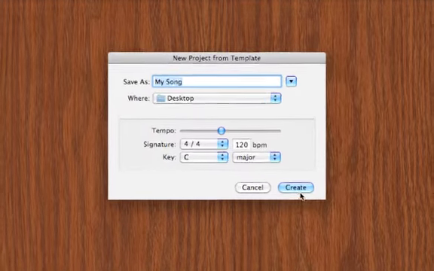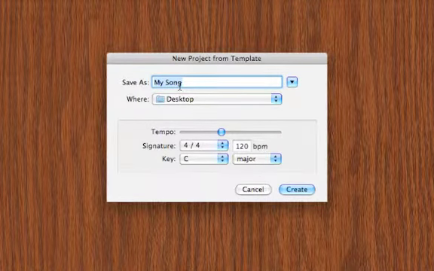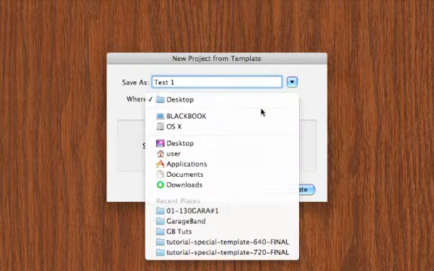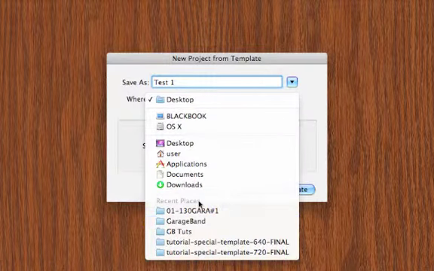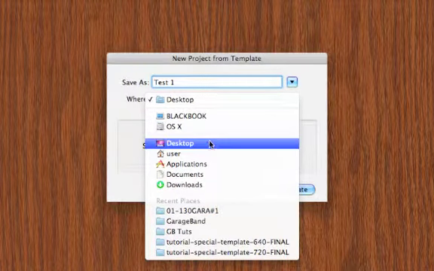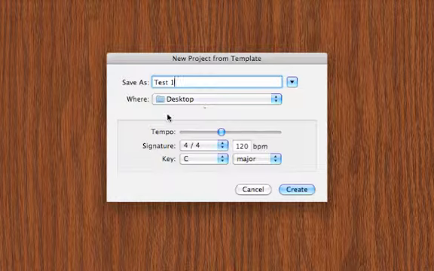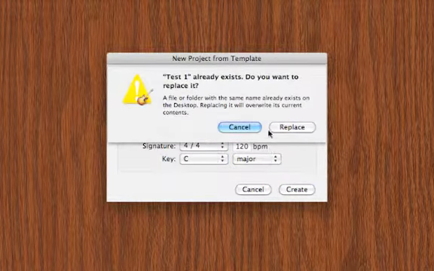Let's open a Loops project. We'll give the project a specific name. I'll call this Test 1. Next, we'll put it in a specific place. Everything is normally saved in the GarageBand folder in the music directory of your computer. You can create different folders for different types of projects if you like. I'll choose desktop so we can find it easily.